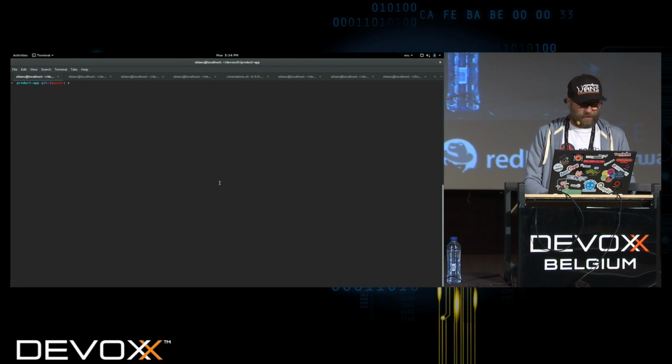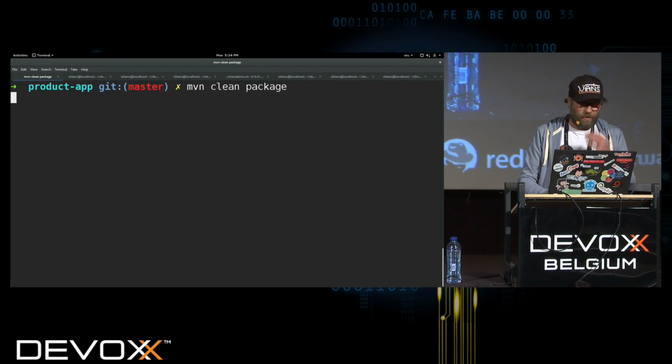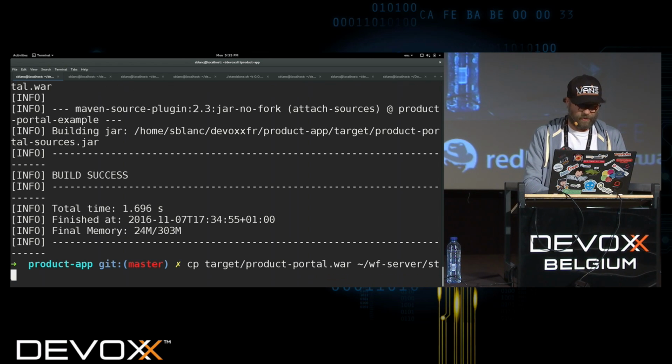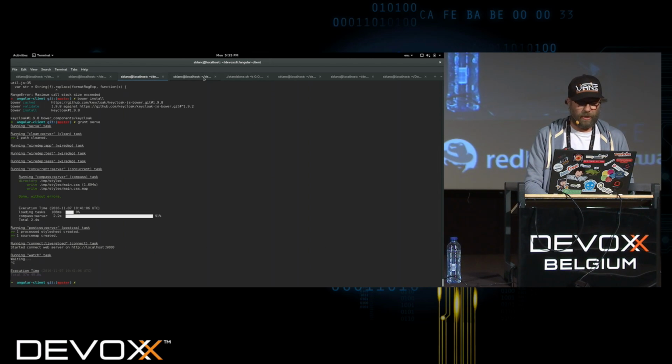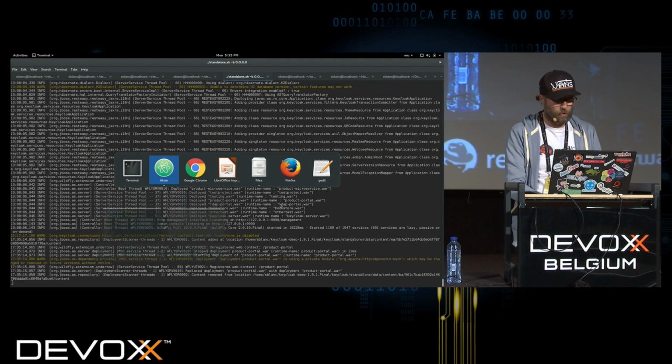Okay, let's go here, and maybe I can increase the font a bit. That's maybe a bit too much. Okay, let me do a Maven clean package. That will make my war. And let me copy that, my product war, to my Wildfly server, standalone, deployment. Yes. So I have my server running here, and it should have been deployed.